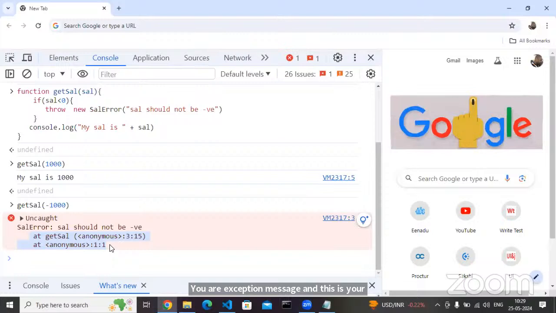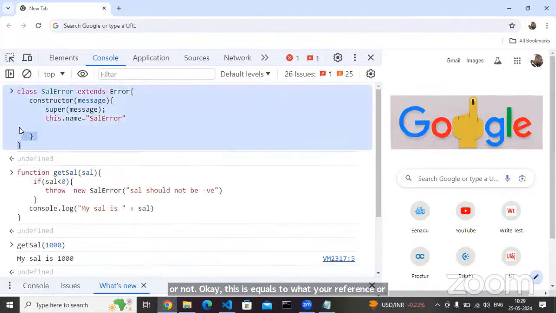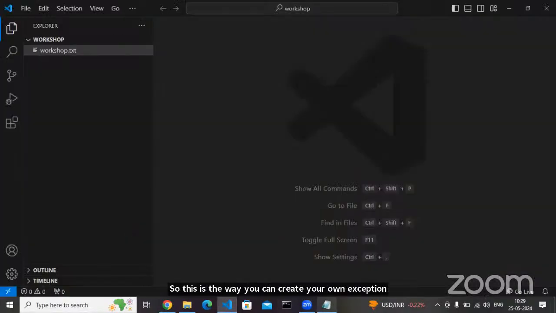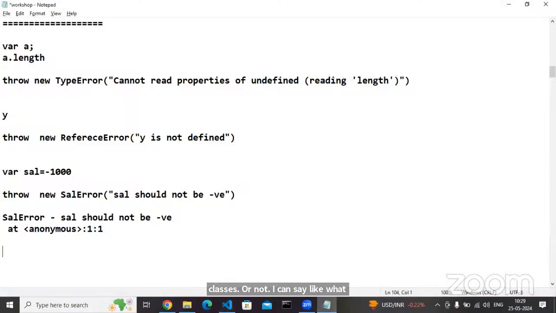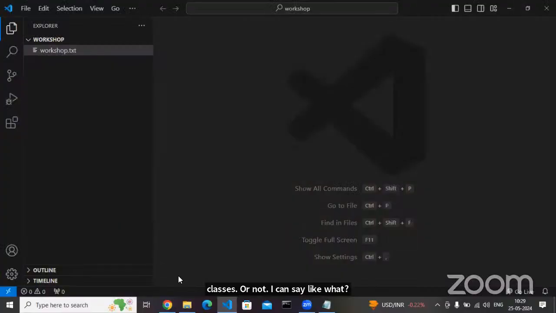This is equal to your ReferenceError, your TypeError, everything is like this only, or not. So this is the way you can create your own exception classes, or not. I can say custom exceptions, or not. Everyone agreed?